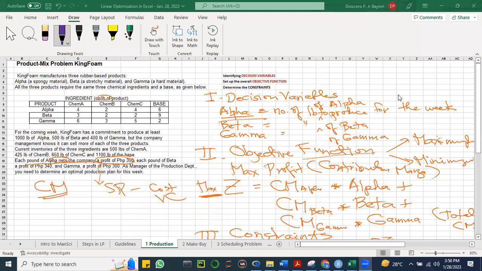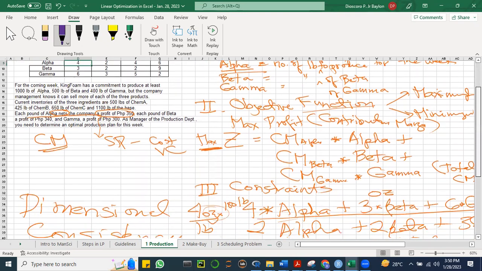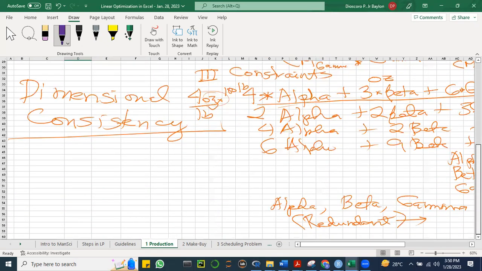Okay, let's continue with our discussion. Okay, are you all set, class? Yes, sir. Okay, all right. So what we have done so far, given this product mix problem for this company King Foam, we defined the decision variables, we defined the objective function, and we set up the constraints. So the next thing for us to do is now to solve this problem. And we're going to use Excel as a platform for this problem.